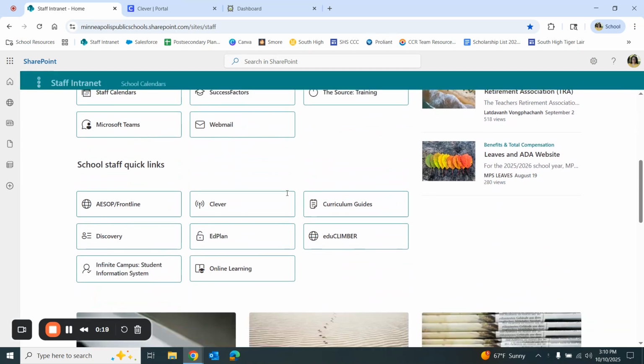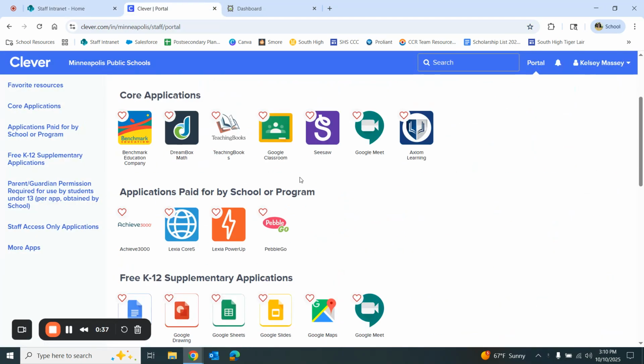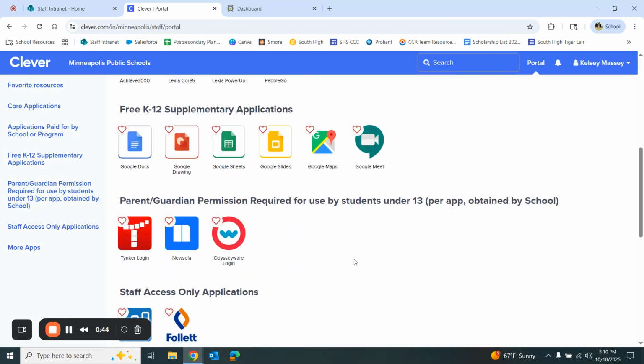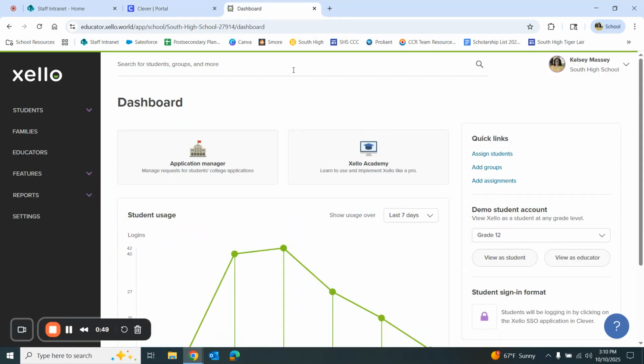You're going to go ahead and scroll down and find Clever. You have to make sure you're logging in through Clever because we can't log into Xello directly using our credentials. It has to be through Clever. Once you click on this tab here, it should take you to a window that looks a little bit like this. If you don't have Xello favorited already, you'll most likely need to scroll down to the bottom to find it. You'll click on Xello and it should take you to a dashboard that looks a lot like this.